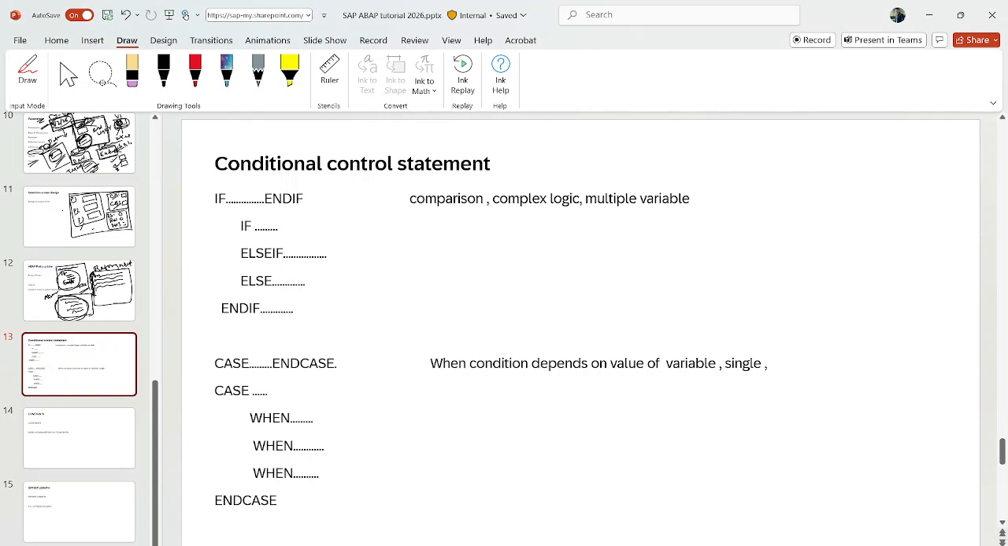We will continue with our ABAP programming. We will start with conditional control statement or conditional control structure. So what is conditional control structure? What is the first type? First type is our IF and ENDIF.